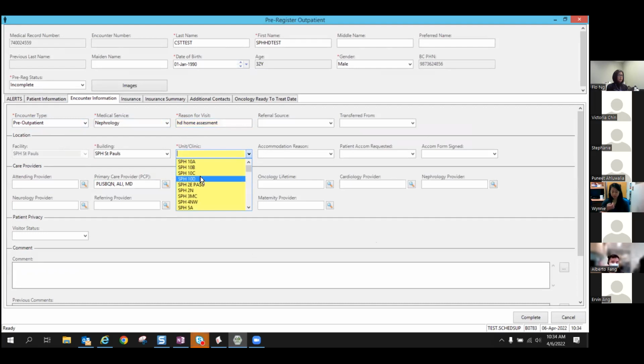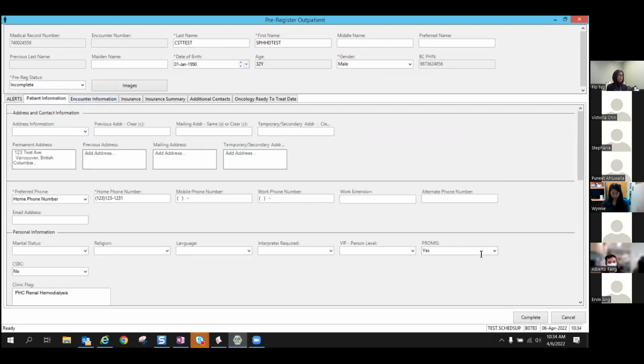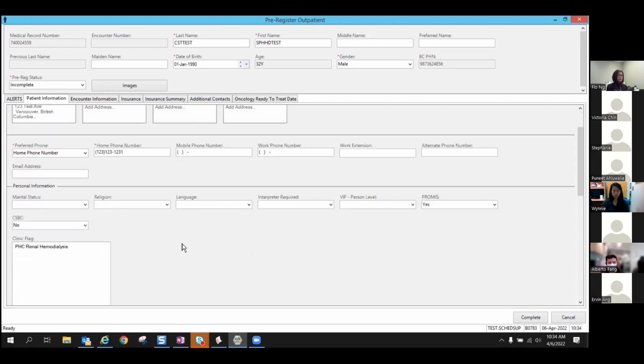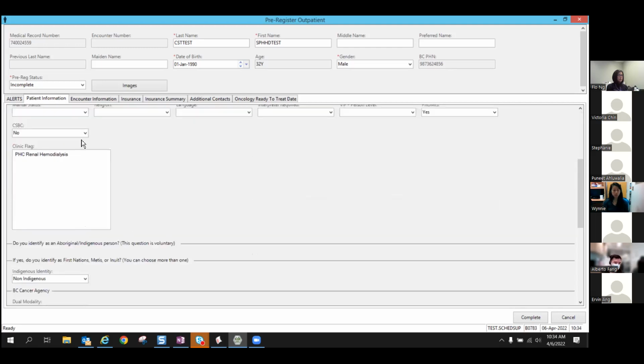Steph, sorry to interrupt, can you go back to the patient information, please? I just want to point out the PROMIS flag. Oh yeah, we can. So this is super important. You want to make sure that the PROMIS flag is always flagged to yes, because that's going to allow the information to pull into PROMIS. And this is also where you'll add your clinic flag for the home hemo clinic.